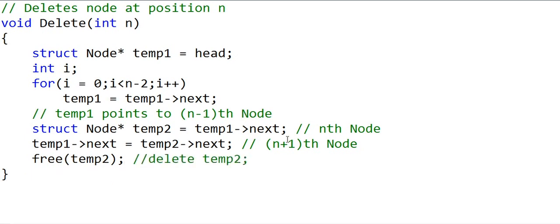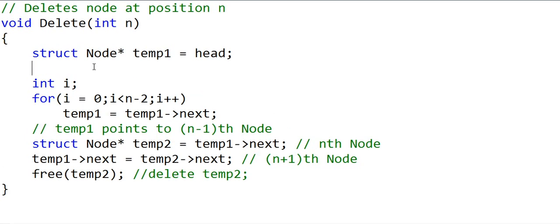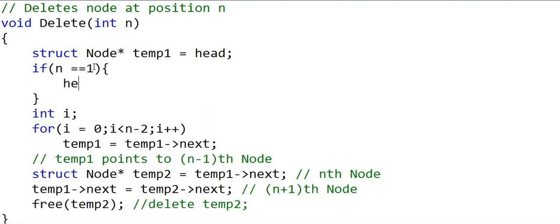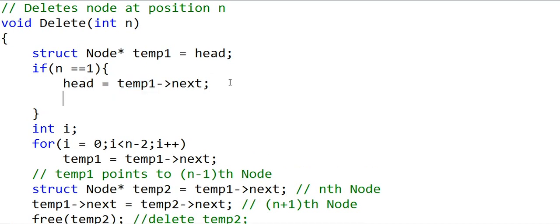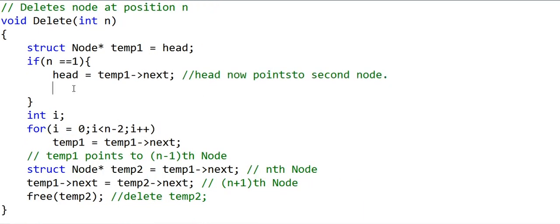This much code will work for scenarios when we have an n-1th node, and even if there is no n+1th node, if the n+1th position is null, this will work for that scenario. I leave that as an exercise for you to validate. We have not handled one special case, when we want to delete the head node. So if n is equal to 1, then we just want to set head as temp1 dot next. Temp1 is right now equal to head, and now head has moved on to point to the second node, and temp1 still points to the first node.